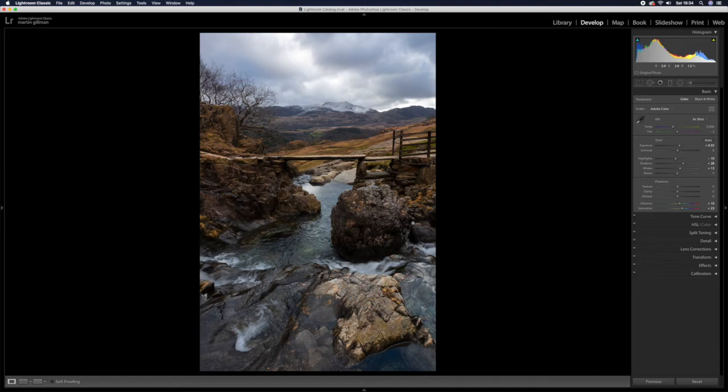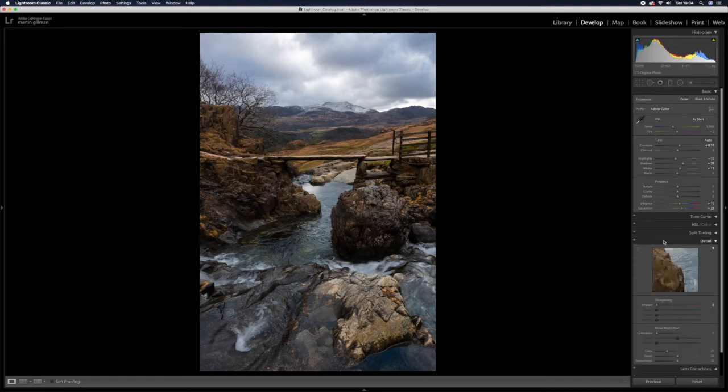But what I'm going to do next, which is quite important to show you, is to show you how I would sharpen. Now, I often do a lot of my sharpening in Photoshop. I would export this to Photoshop. But I'll show you how I do my sharpening in Lightroom for the hell of it, because it's pretty good these days. It didn't used to be so good, but it's all right now.